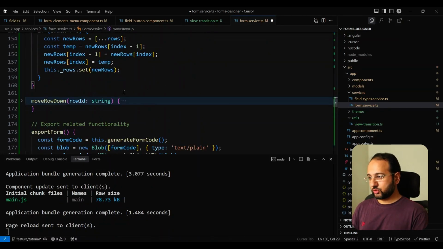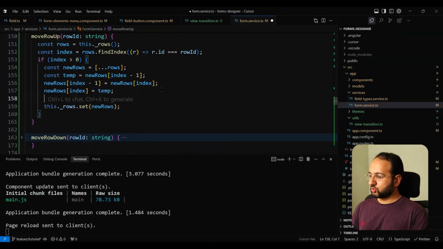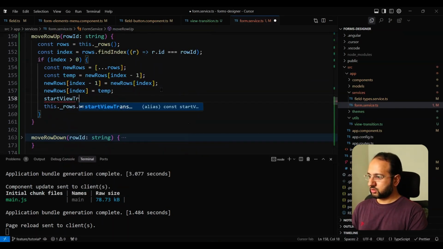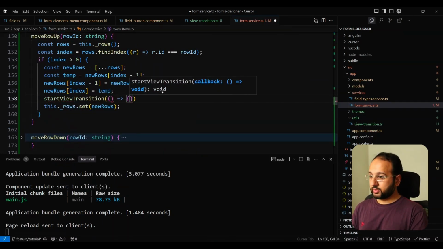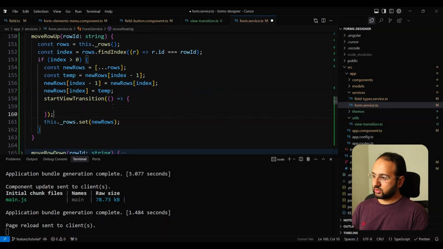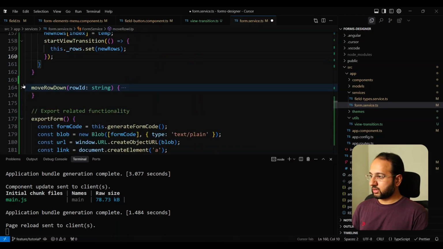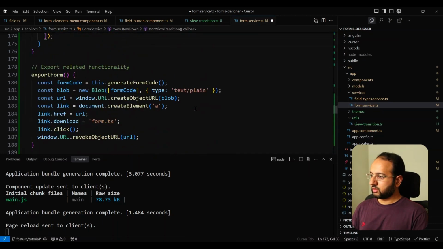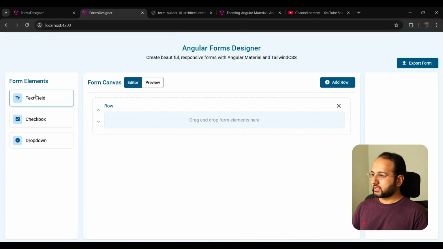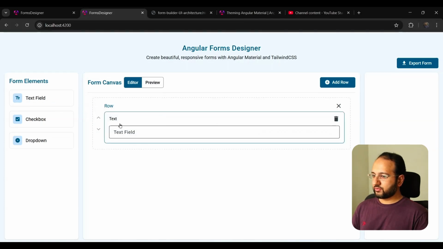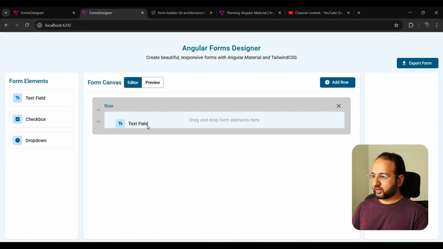For move row up, we need to do something. So we are going to do startViewTransition. This is one of the main things we want to animate, because otherwise sometimes when you change empty rows, there's actually very little visible change on the UI, so your user does not know anything. Similarly, we can do the same thing for row down here. Okay, and that's just about it. So let's say we drag the text field here. Now you can see that we have this nice fade in effect now.